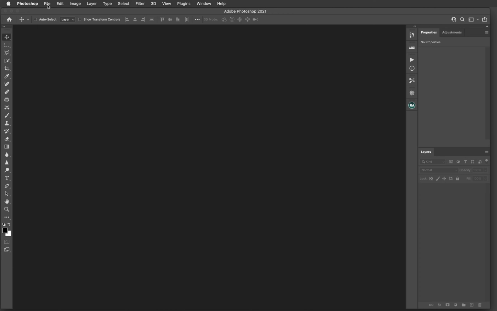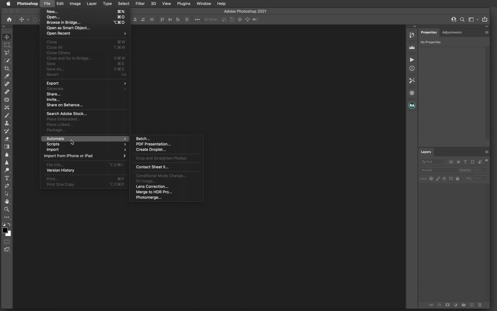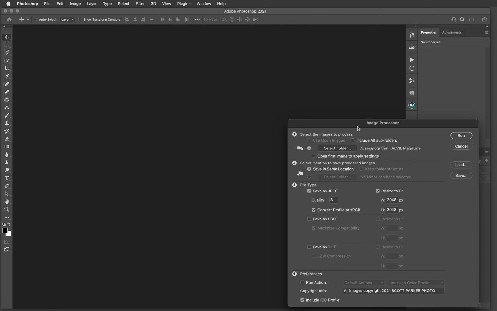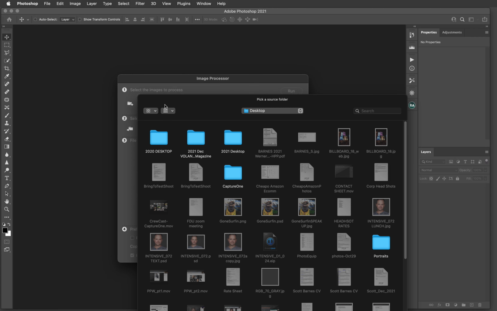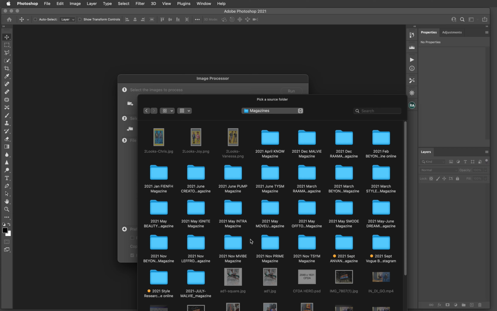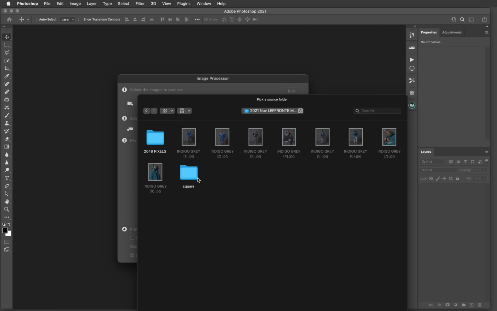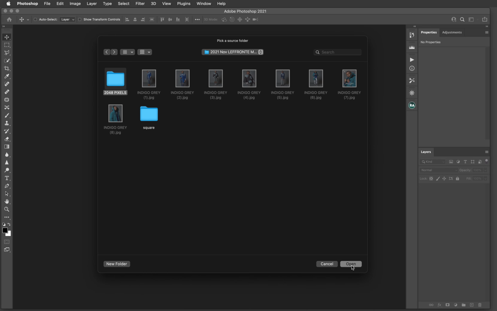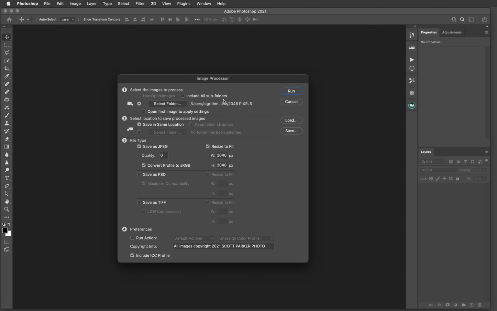Back to Photoshop, I go to File, not Automate, but Scripts. Scripts, Image Processor. Same thing, I gotta select the folder. There's the desktop, 2021 desktop. Magazine's over here. Okay, so 2048. I should have labeled it something else, but I don't have to click into it. I just need to highlight it and open it. So now the image processor is pointing to the correct folder.